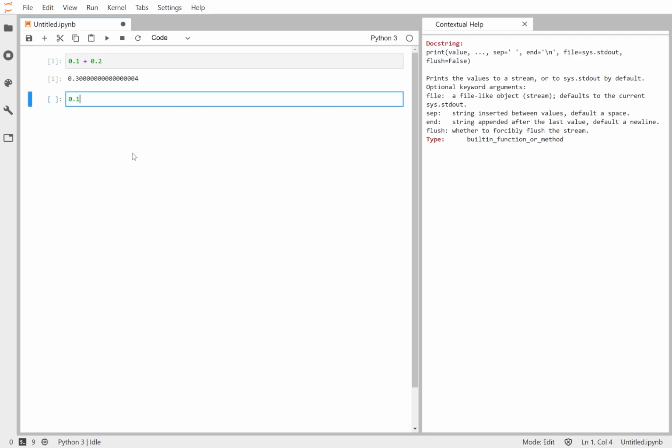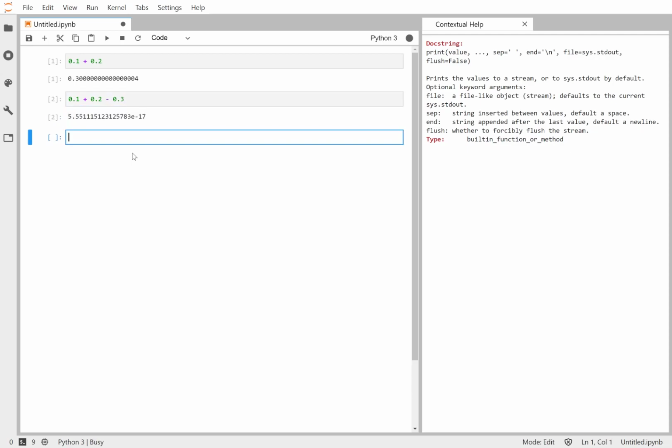Or what if I do 0.1 plus 0.2 minus 0.3? Now, mathematically, the answer should be 0, right? But if I run that in my computer, I don't get exactly 0. I get a very tiny number, but the number isn't 0.